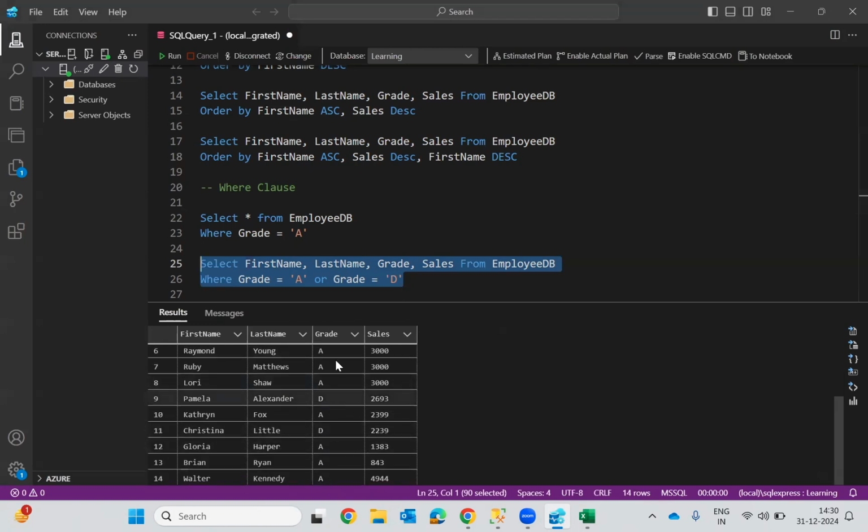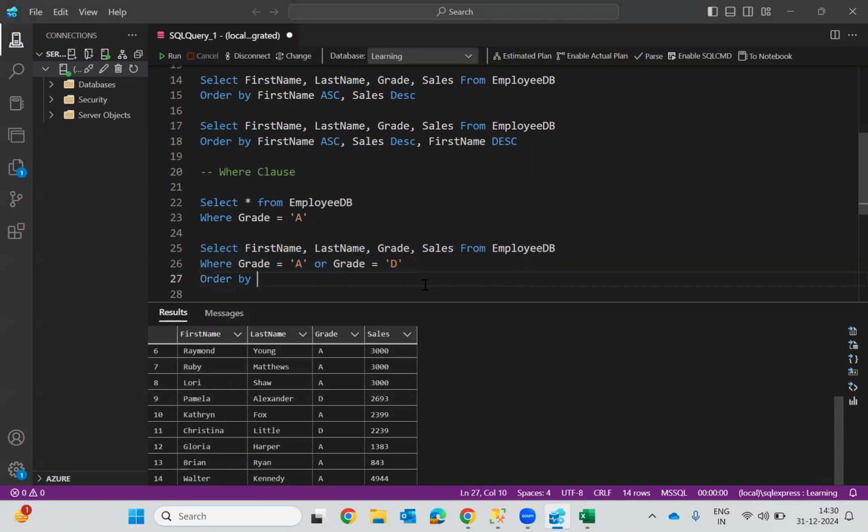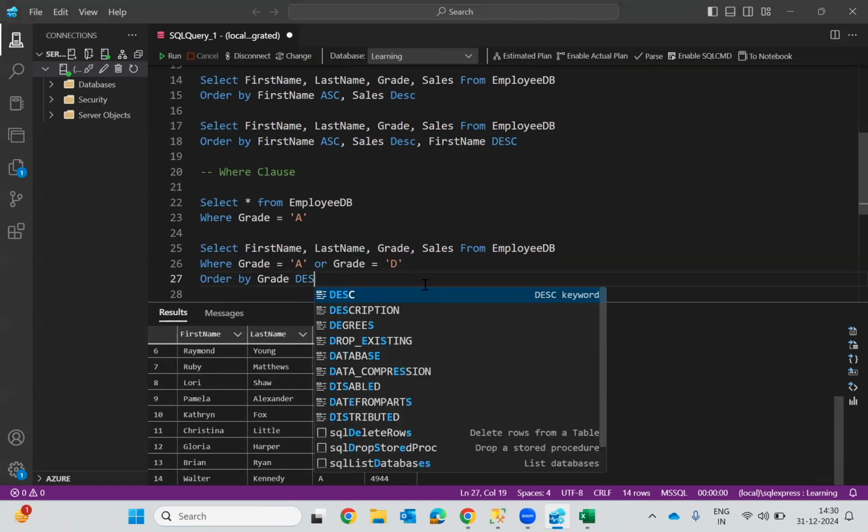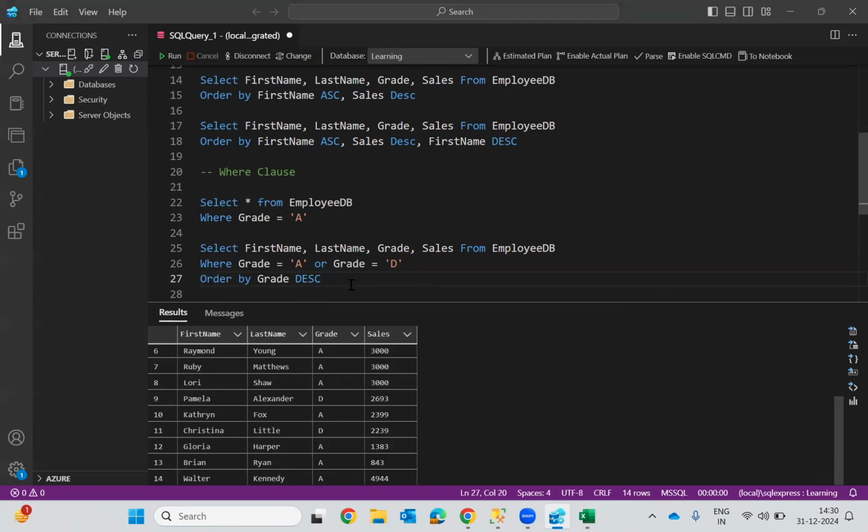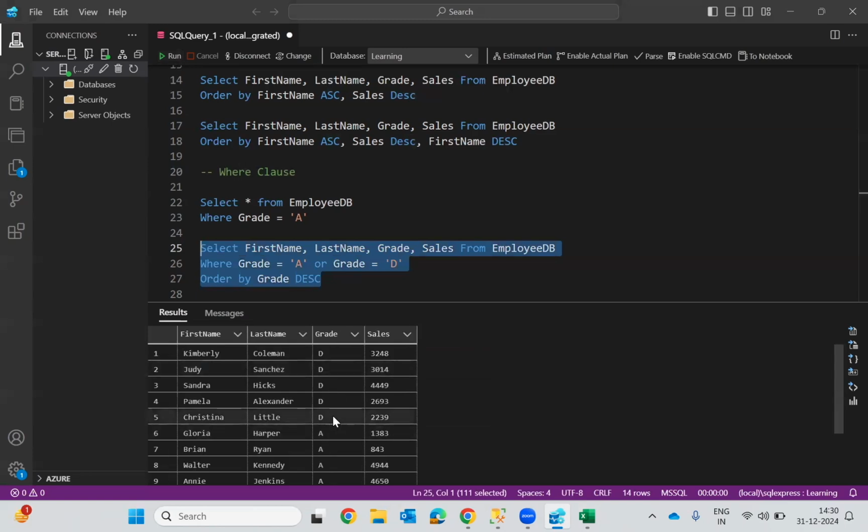Okay. If you want, let's say, I want the grade D people first in the table, then simply order by grade in ascending order. So D will come first, then A will come. You can see here, right? There are only 5 people whose grade is D, and there are 9 people whose grade is A. So we have 14 rows.